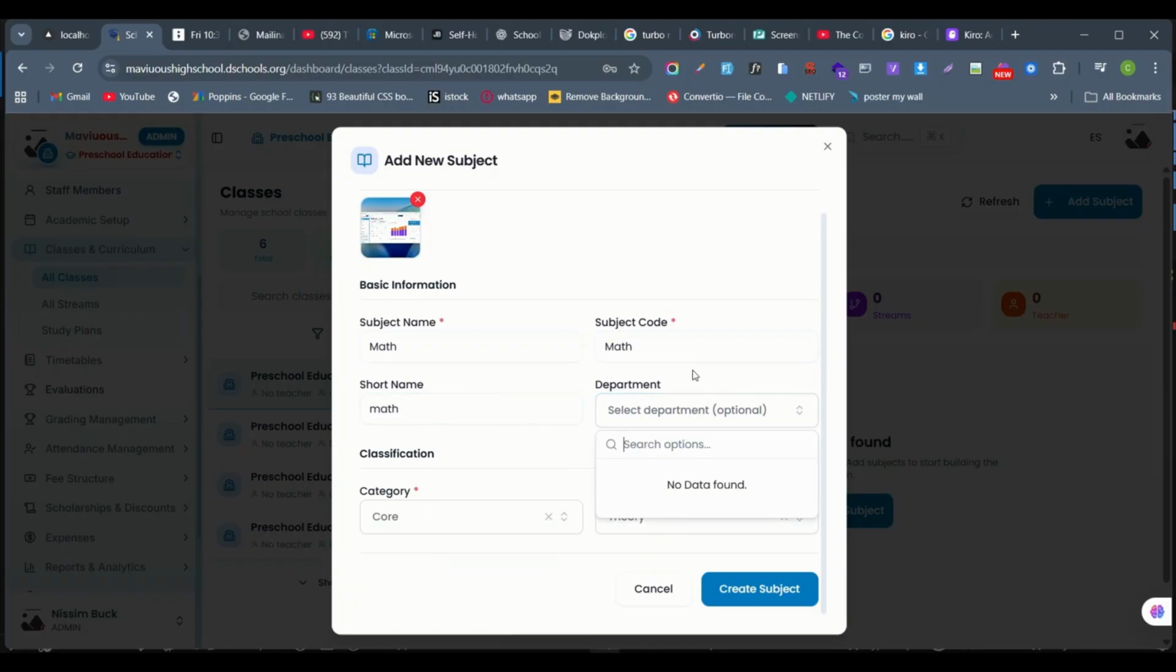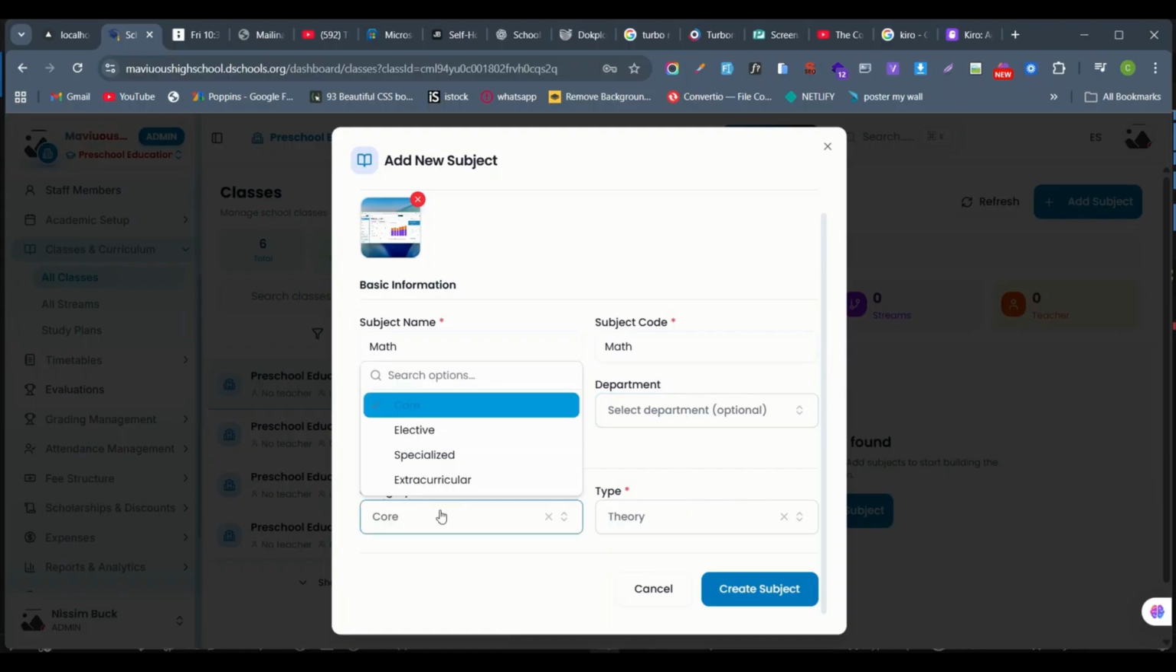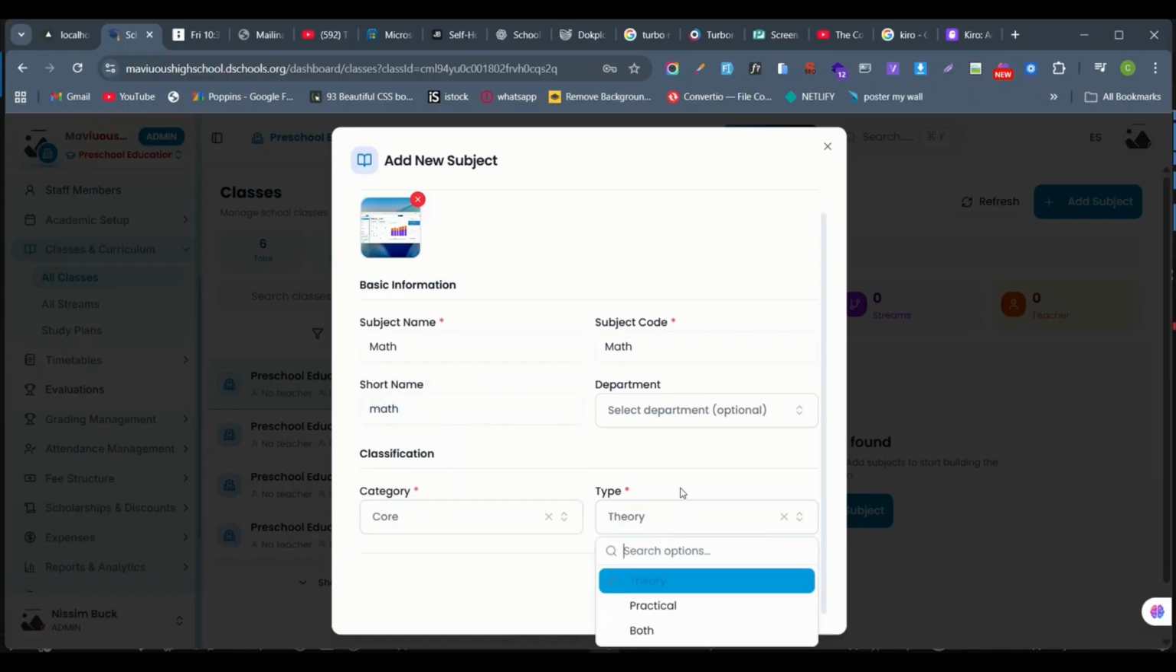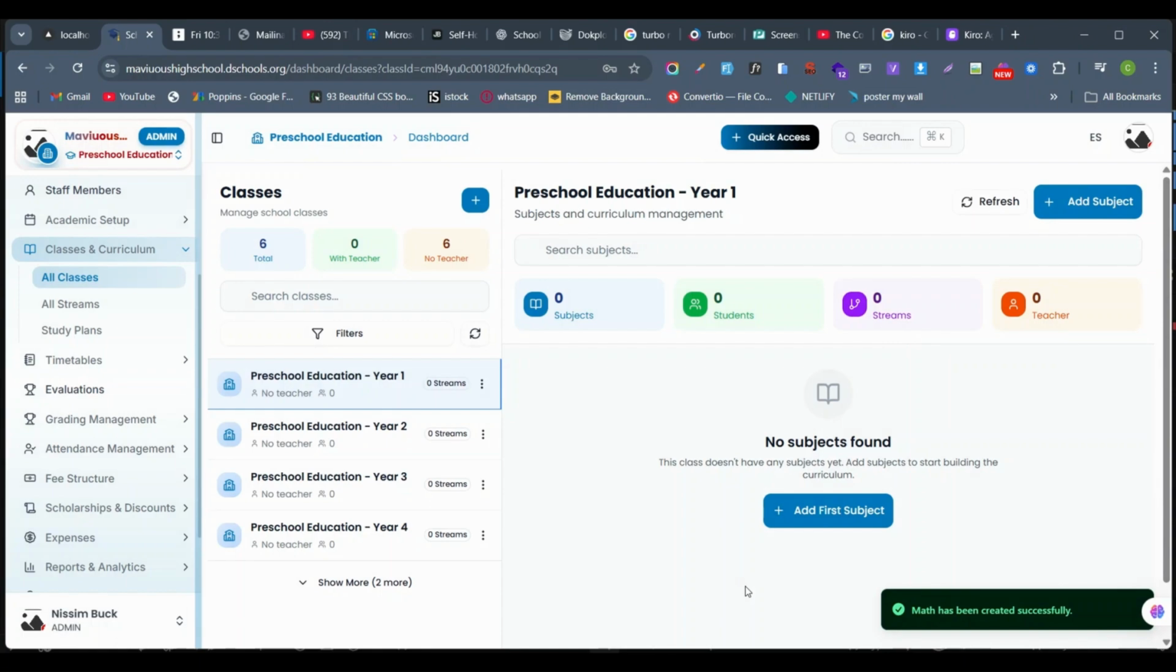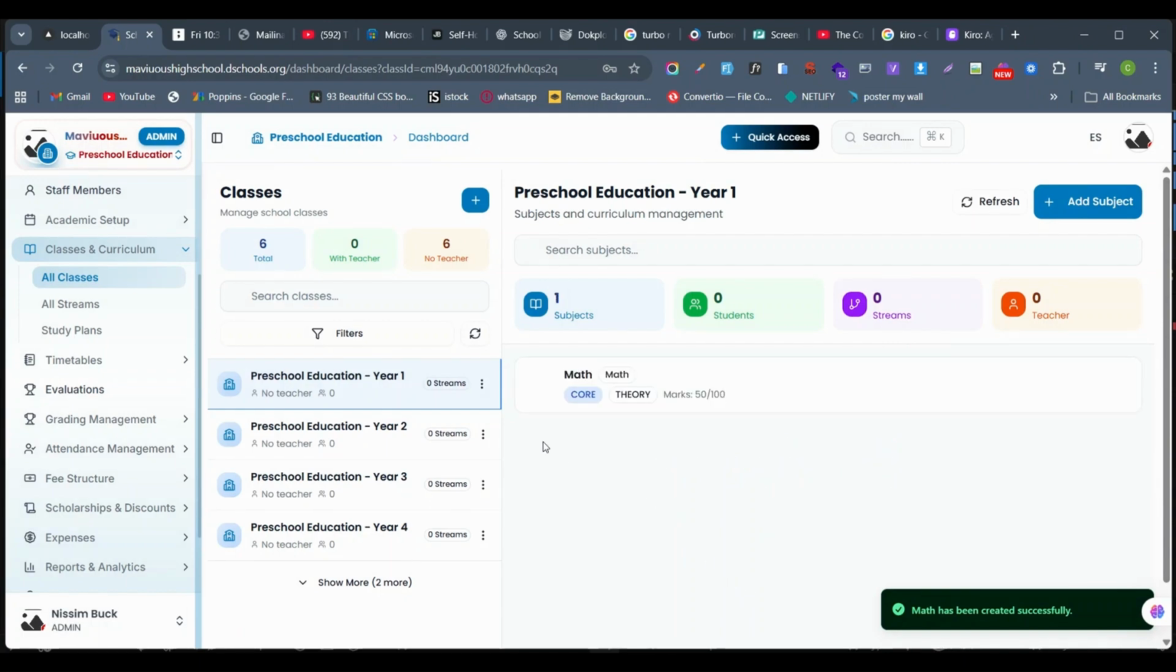Department. So far we haven't created any department, so we can leave this. By department, I mean it can be falling under science, like that. Category: is it a core subject? It is theory or practical or both. So now make sure that we create this subject. So the subject has been created to primary.